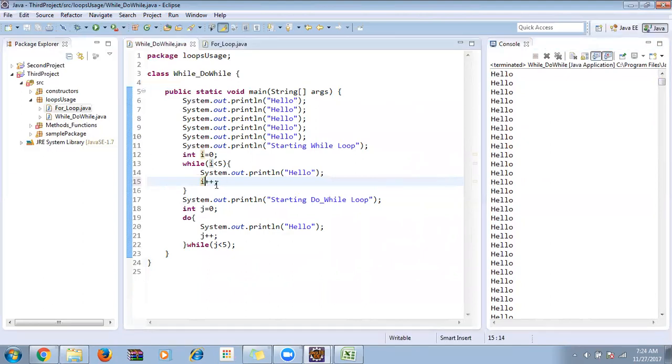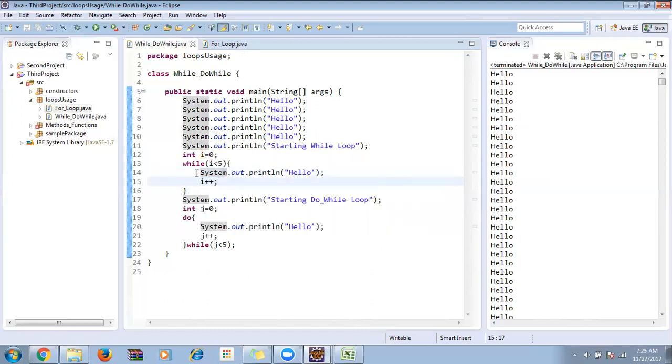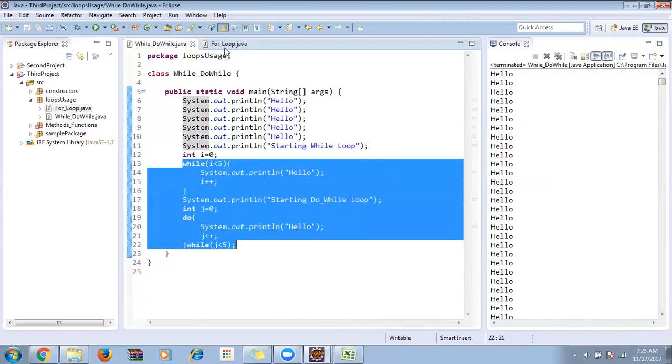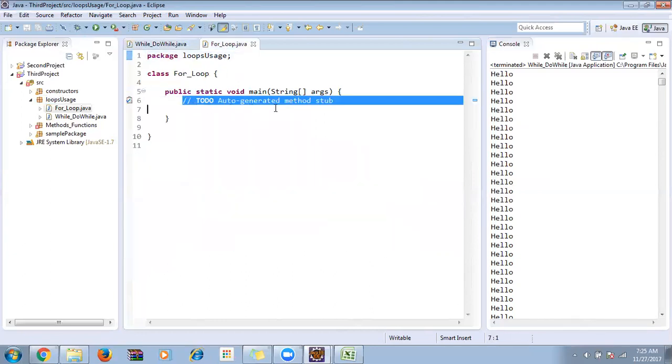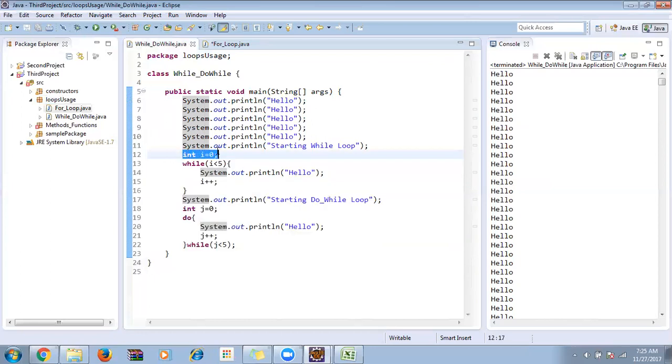If I forget to give my increment or decrement, what will happen? It becomes an infinite loop. So in order to overcome these things, we should not forget all these things. So they came up with a new traditional loop called the for loop. They know what are the things that are mandatory in a loop. So one, initializing a value.